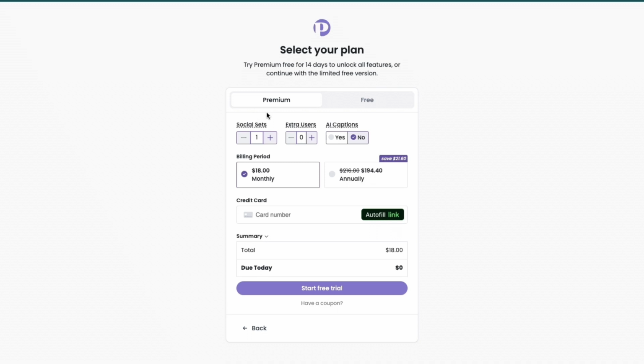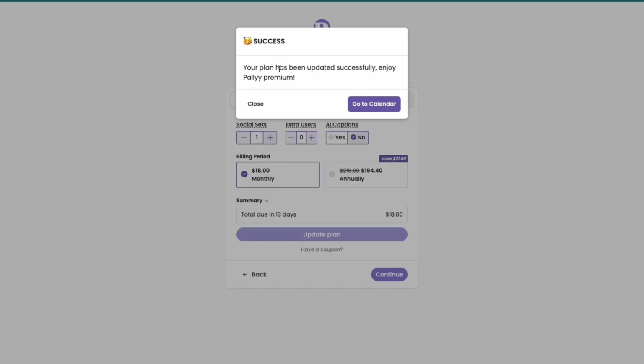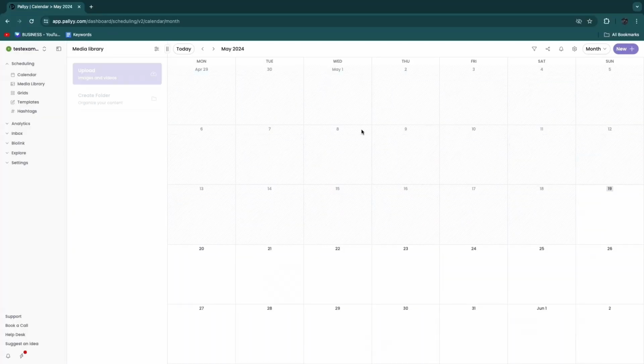So in order to get started with premium, you can choose monthly or annually. With annually, you do save a little bit of money, but I'll just go with monthly. Then here, simply enter your credit card details and you will see due today $0, and only after 14 days you will be first billed. So now my plan has been updated successfully, and now I can click go to calendar. Now you can also follow along in the free plan, but you won't have access to everything you see right here. For example, the bio link tool will not be available.